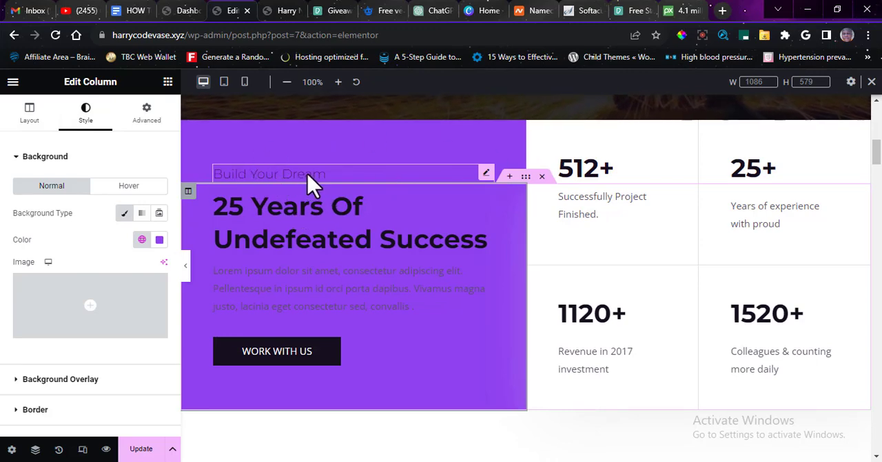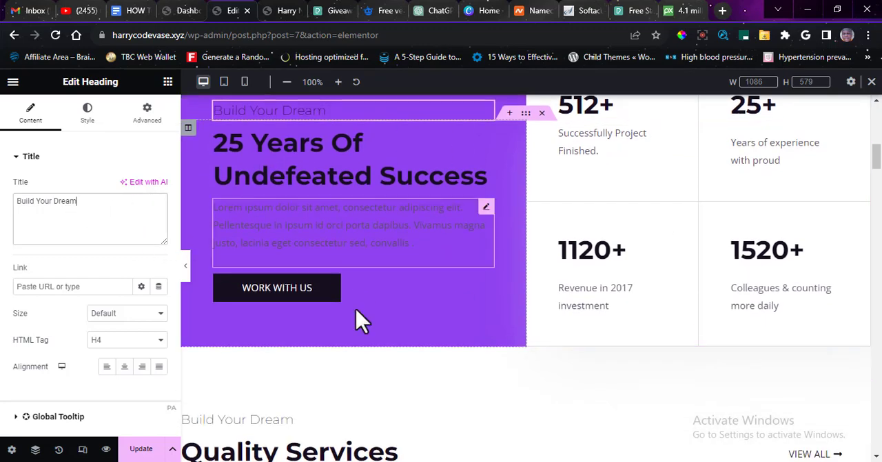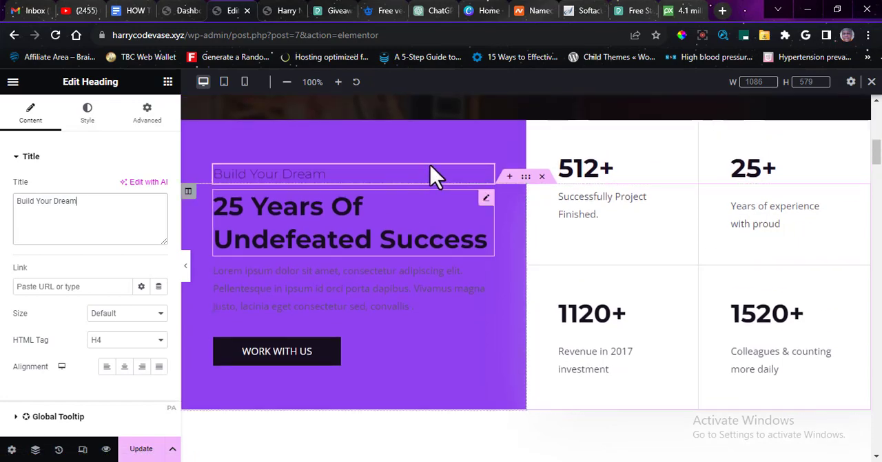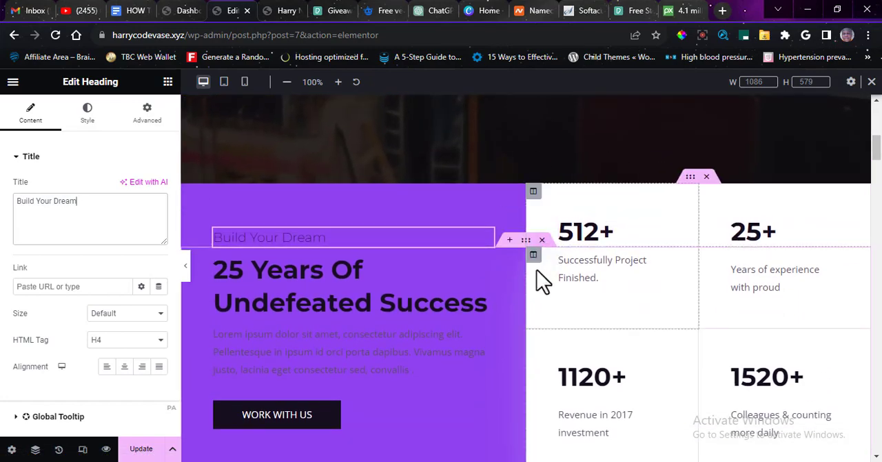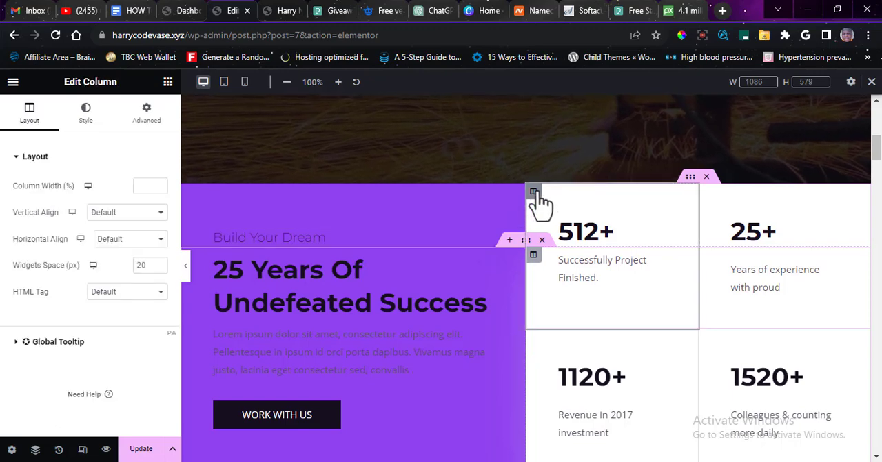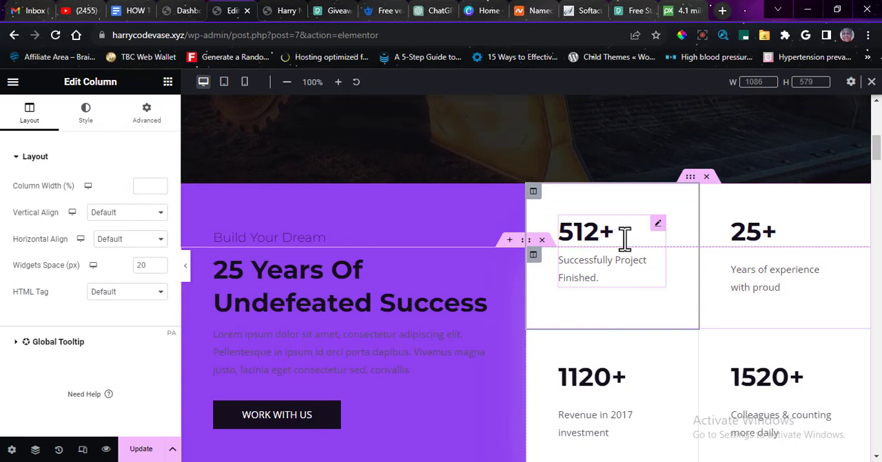So whichever text you want to edit, you hover your mouse on it, click on it, then you'll be able to edit the text from this particular section. Now this is a button. This button indicates that when it is clicked on, it will take you to another page. The same thing applies to this particular section. This is a column, and it indicates that you are editing this particular number here.